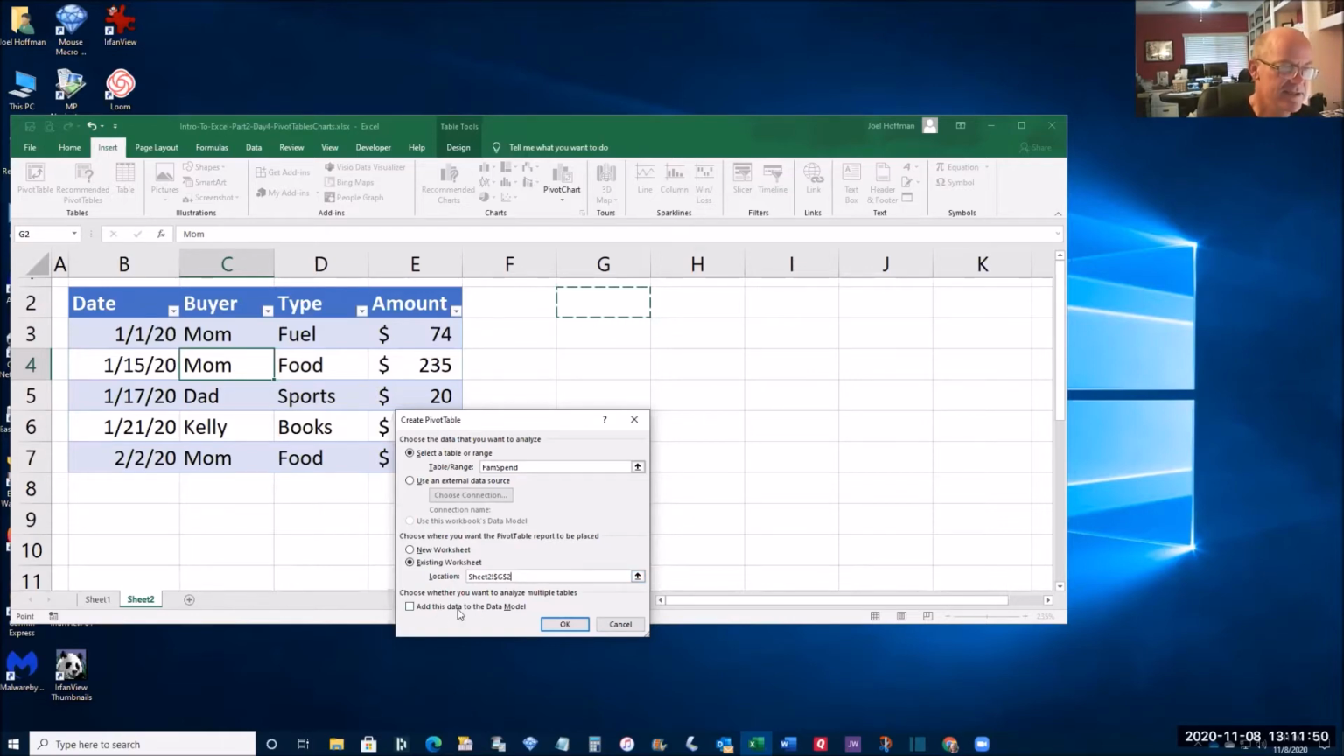All right, this data model thing is an advanced Excel feature, so that should be unchecked. So we've got the FAM Spend table selected as the source for this pivot table. And we've got an existing worksheet location, cell G2, in our current worksheet as the place to put this pivot table. So that all looks good. I'm going to hit OK.